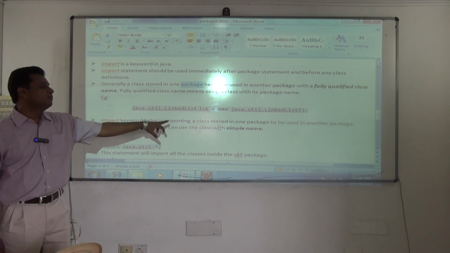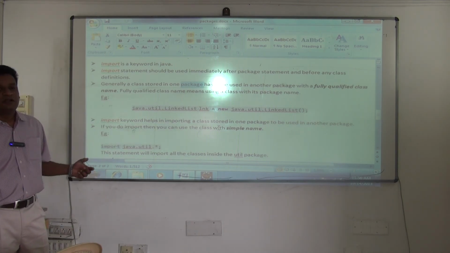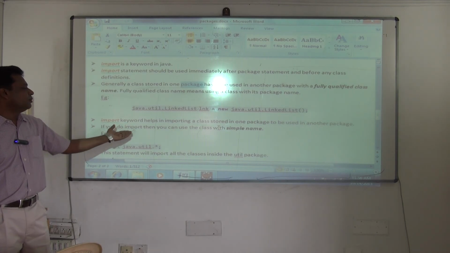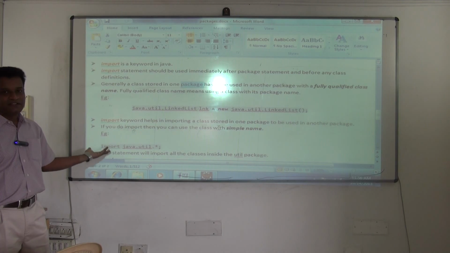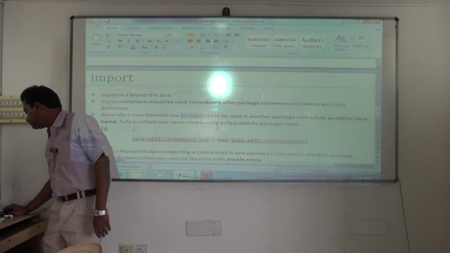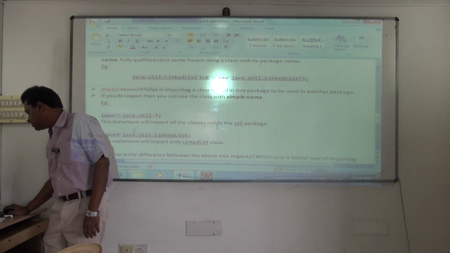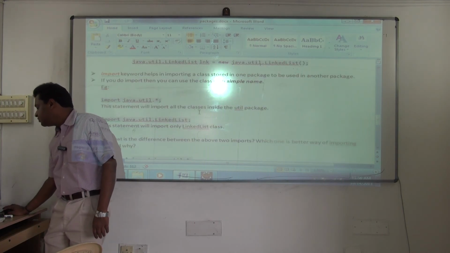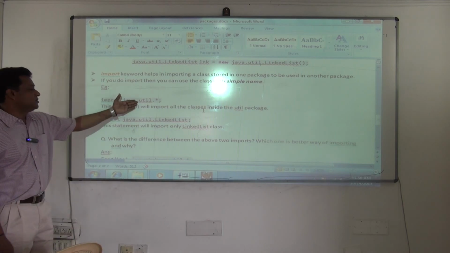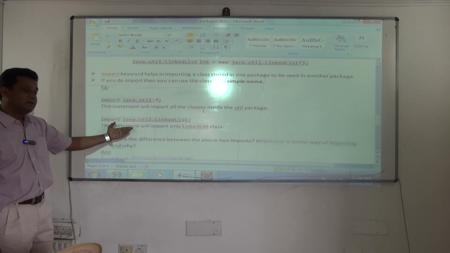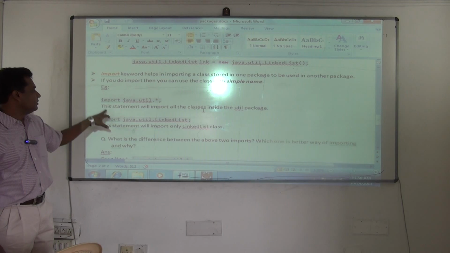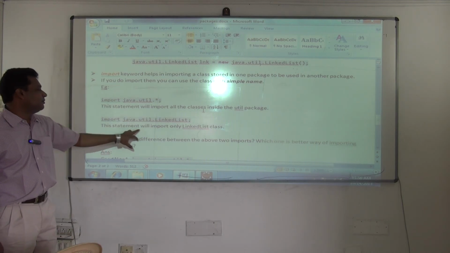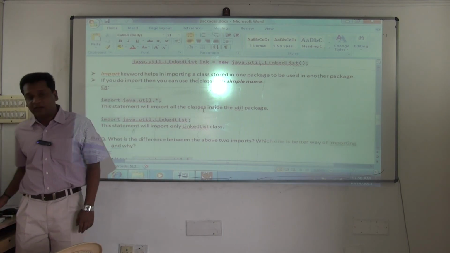Now import keyword helps in importing a class stored in one package to be used in another package. Understood? If you do import, then you can use the class with simple name. That's it. The syntax for that would be like this. What are the two ways you can import? One is by telling star. Other one is by telling the class name. This statement will import all the classes inside the util package. Now this statement will import only LinkedList class. Are you clear with this now?